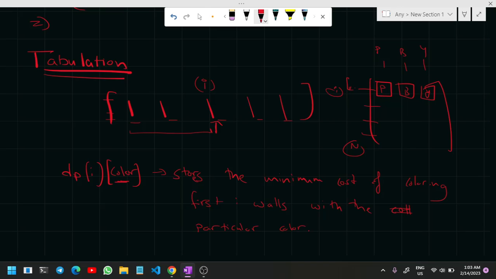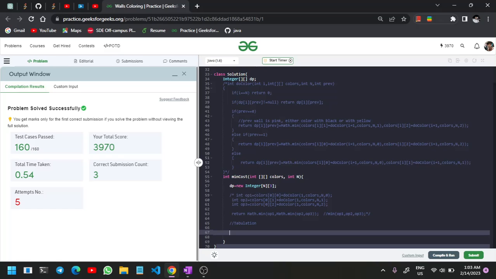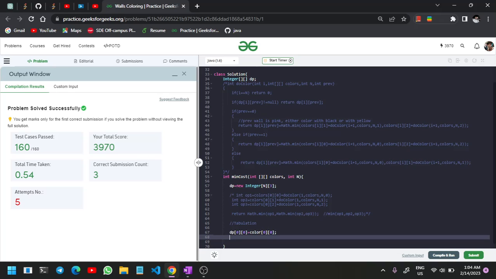Okay, so now let me code the approach for the first wall. What about the first wall? For the first wall, I'm simply going to store dp of 0 0 will be simply equal to color of 0 and 0. dp of 0 and 1 is color of 0 and 1, and dp of 0 2 is going to be color of 0 and 2.